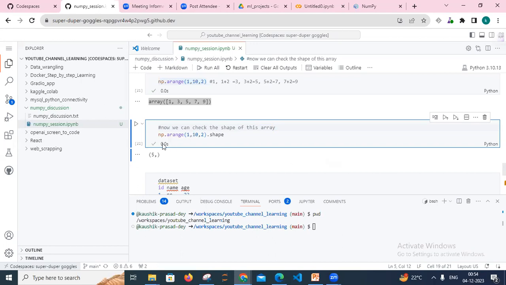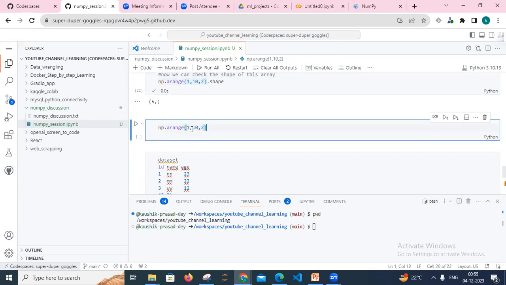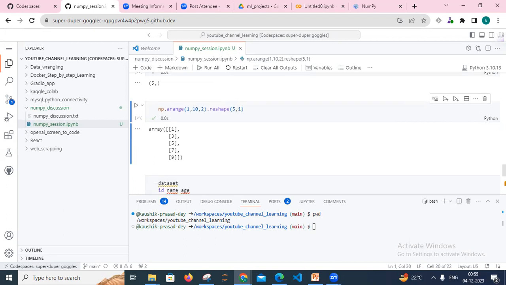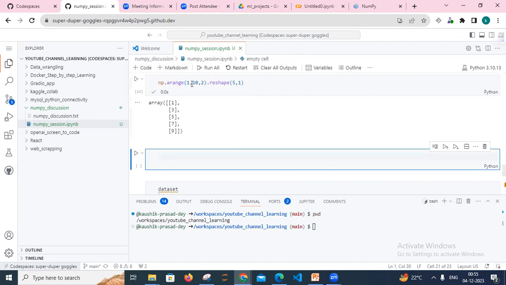Okay. So this is 5 rows and there are no columns. It means 5 comma is there, right? And we can also convert 1 to 2 dimensions. How can we do that? We can do that simply by writing this thing dot reshape. You can write dot reshape and write 5 comma 1, and now you can see this is one column. Now I can write dot shape.